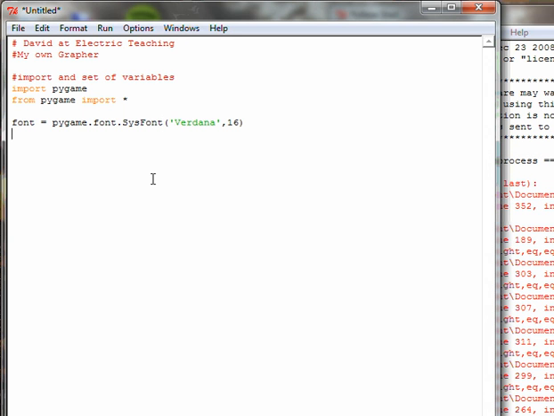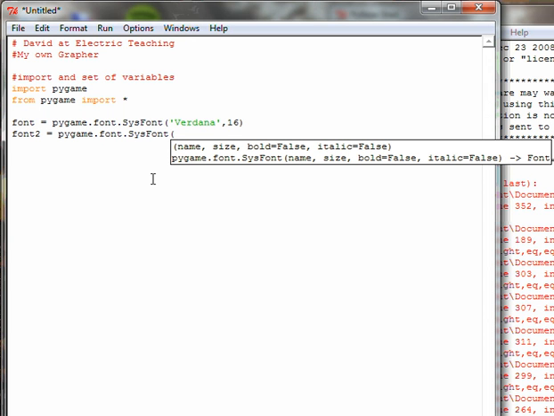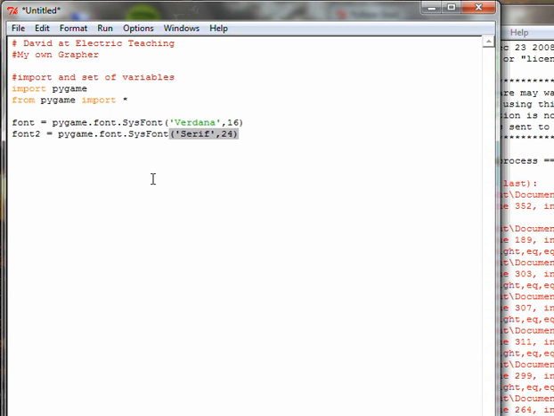I'm going to make a second font. I'll just call it font 2. Also a Pygame library, font, sys, font, parentheses. And this one will be a serif font, so capital S. Oh, got to put it in quotes. Capital SERIF, serif font. Close quotes, comma. I'm going to make this one a little bit bigger. This will be for my title. Make sure you close parentheses as well.